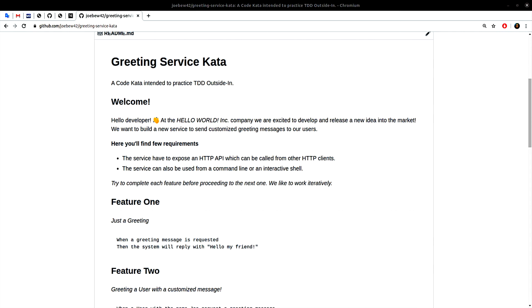Hello developer, at the Hello World Inc. company, we are excited to develop and release a new idea into the market. We want to build a new service to send customized greeting messages to our users. Here you find a few requirements. The service has to expose an HTTP API, which can be called from other HTTP clients. The service could also be used from a command line or an interactive shell. Try to complete each feature before proceeding to the next one. We like to work iteratively.